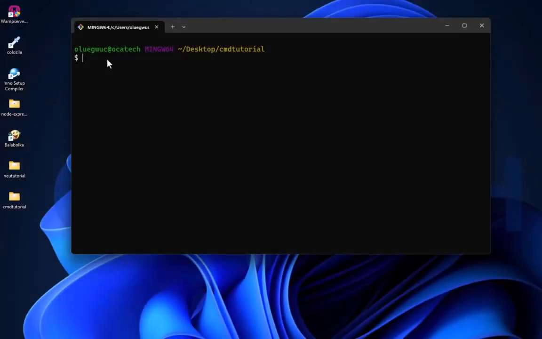Alright guys, we are going to discuss the wc command. wc stands for word count. You can also use it to count the number of lines, the number of words, and the number of characters in a particular text. Let's get the help so that you can see the usage.